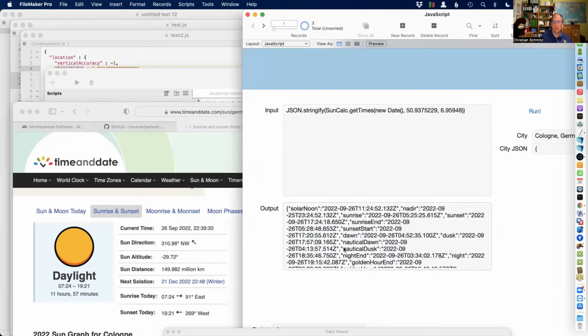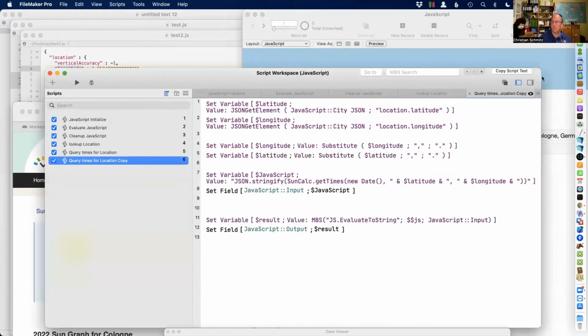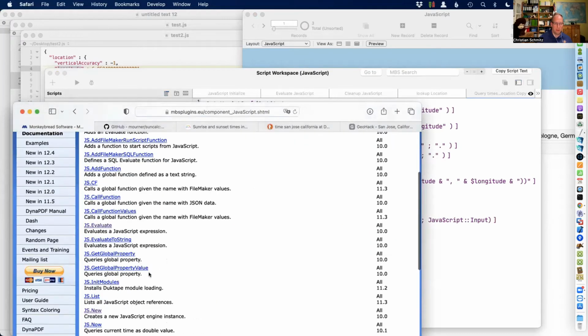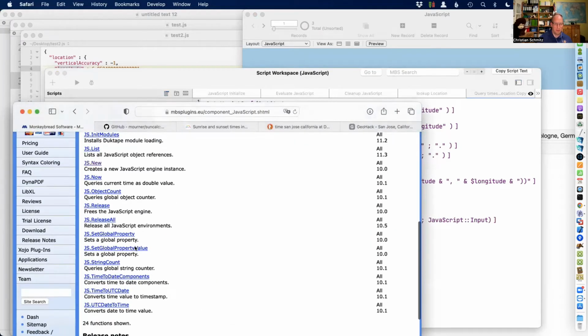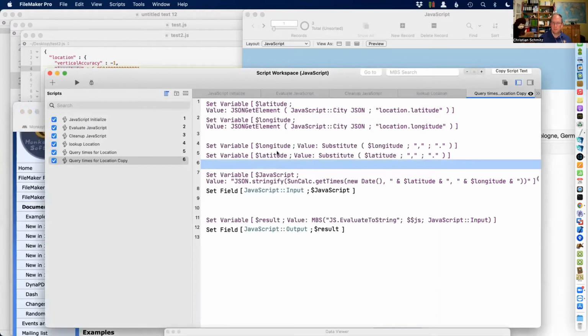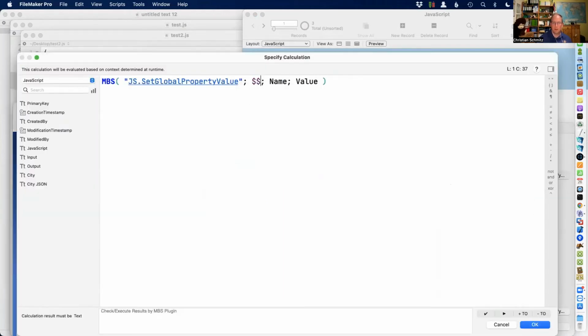But maybe we use something else. We can pass variables to JavaScript. So I don't need to do this. Let's copy the script and check our JavaScript functions. So in JavaScript functions, we have here set global property with value. So we can just pass in a number and it's set as a global variable in JavaScript. So let's copy this. So I want to pass $.js. My variable in FileMaker is, for example, latitude. So I put it here, and now it's also a variable in FileMaker.